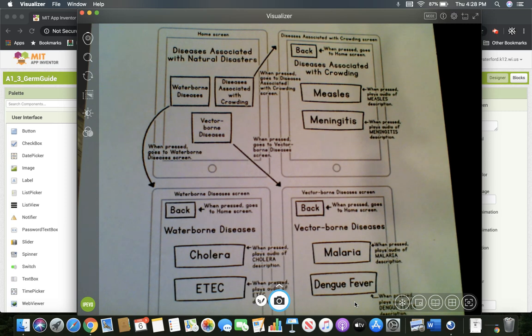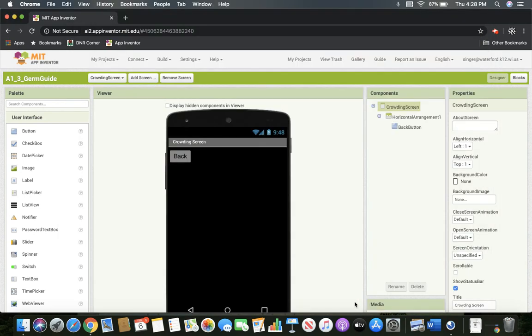Hey, let's get working on 1.3. We're going to be working on the Germ Guide app. So as you can see on the screen right now, these are the notes that we have as far as sketches, what the pages are going to look like. This was all put together by the client, the end user, and our designers, so we know what to work with. We're going to be using, again, MIT App Inventor to program it and design it.